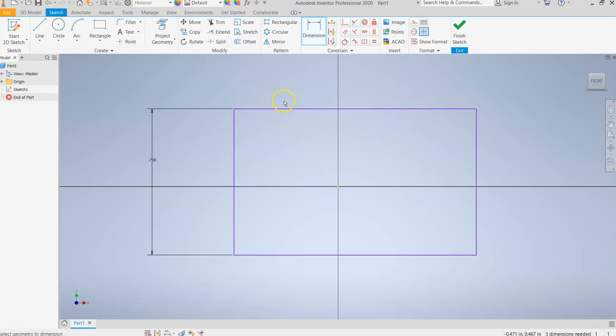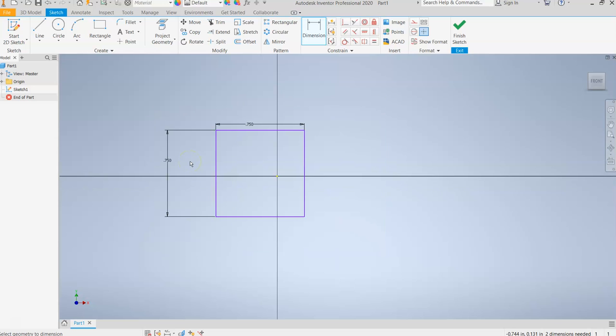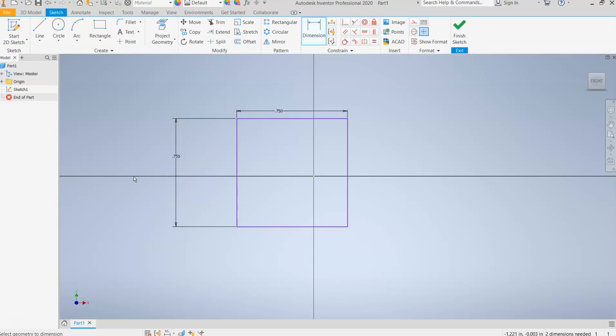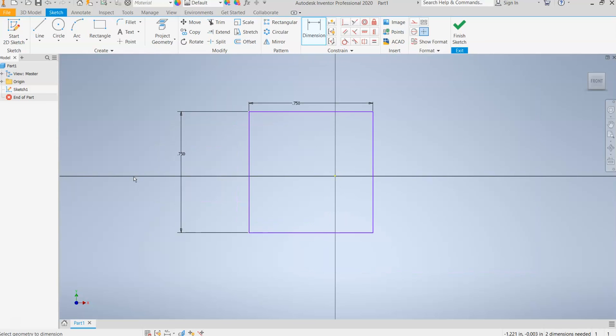Now notice it also adjusted the width. It kept it in proportion. So now I need to dimension the width. Right now the width is 1.214 inches. I want to change that to 0.750. Enter. And now I have a square. And that square is 0.75 by 0.75. That's what I want. Oh, by the way, I'm using my mouse wheel to zoom in and out. You can try it on your little mouse pad on your computer.